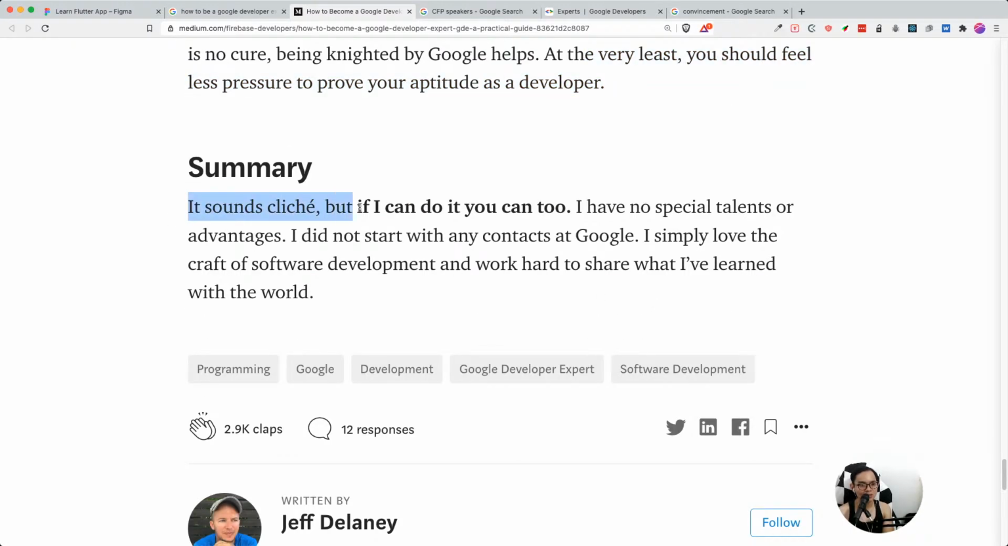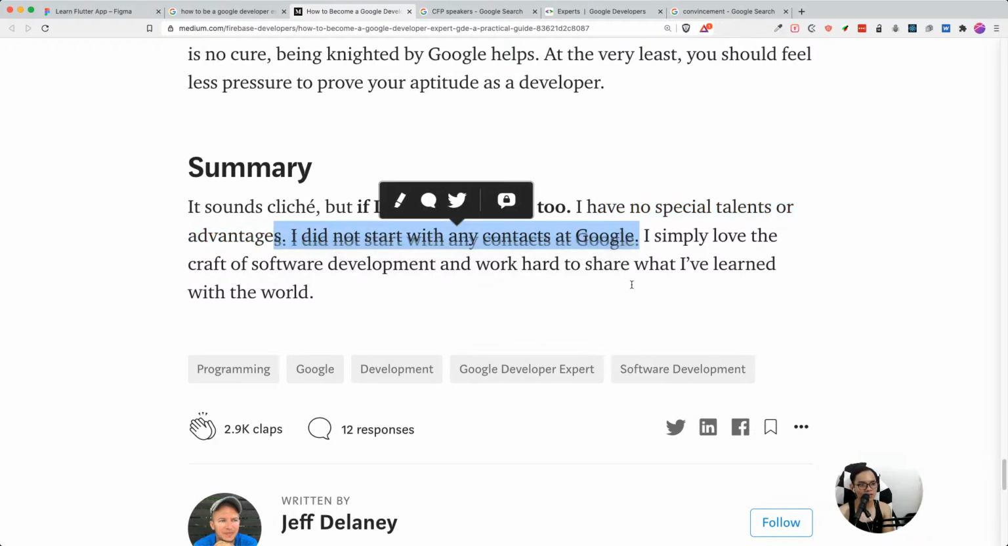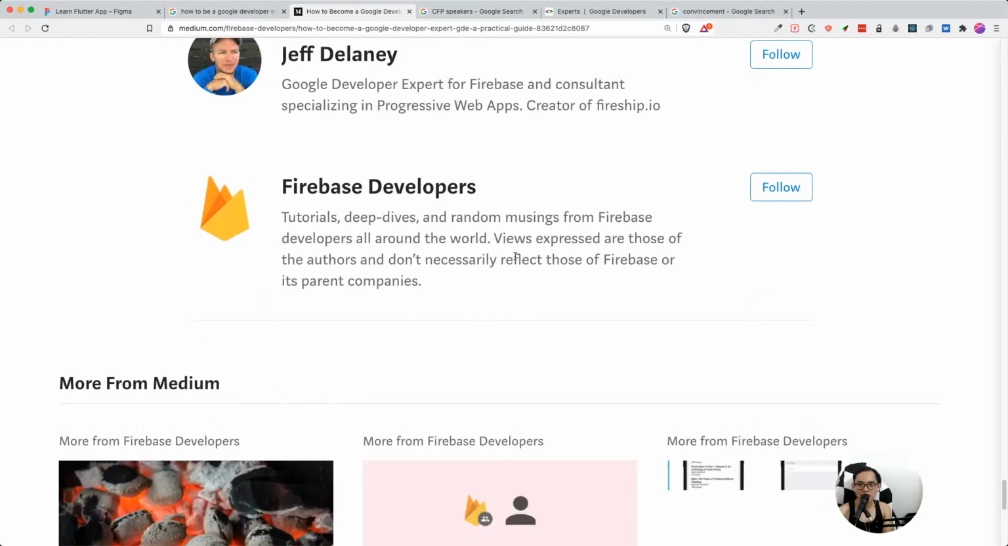It sounds cliche, but if I can do it, you can too. I have no special talents or advantages. I did not start with any connections at Google. I agree on that. Yes, I simply love the craft of software development and work hard to share what I've learned with the world. Yeah, so I think that's about it.